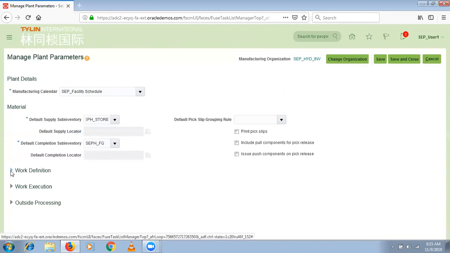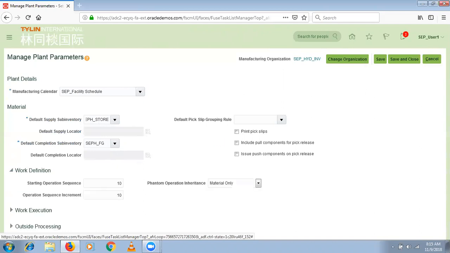Then let's expand work definition. See the starting operation sequence. Every time you create a standard operation, what sequence are you able to see? Operation sequence 10, operation sequence 20. Did you observe that? Whenever you are creating a work definition routing, where we have to associate operations, whenever you add a row, an operation sequence is populated as 10.